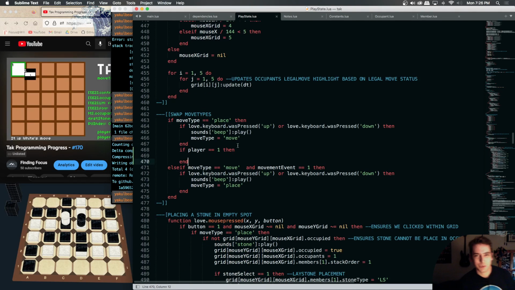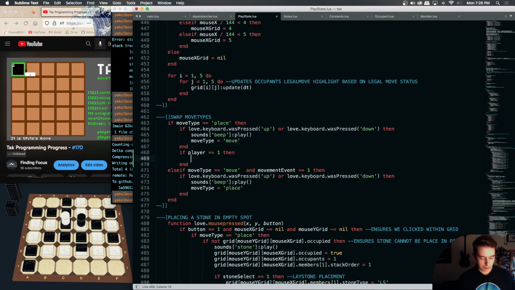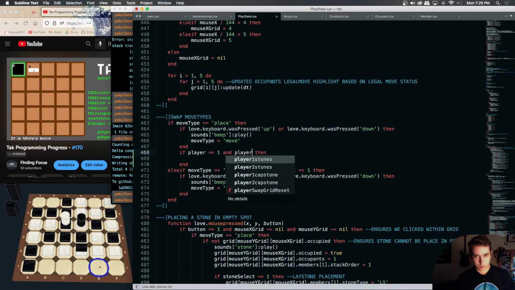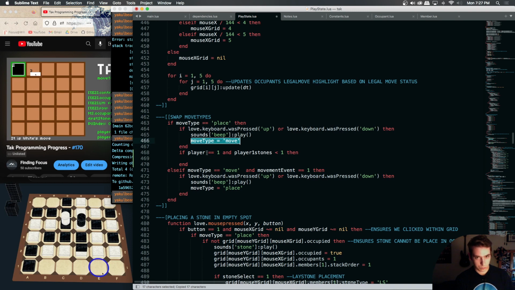So if player is equal to 1 and we're in a moveType place, if player 1's stones is equal to 0, or maybe we say smaller than 1, whatever. Yeah, equal to 0 is probably fine, but if it's smaller than 1, we have no more stones to place. So just swap our moveType to a move, but we don't want to be able to swap it back to place if we're there.